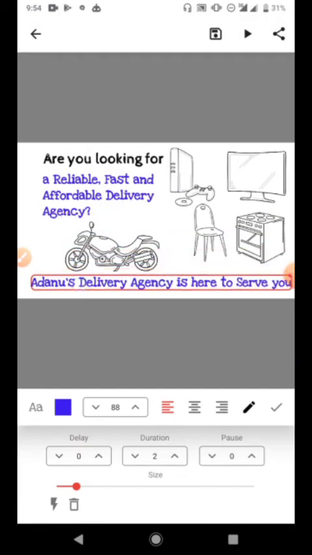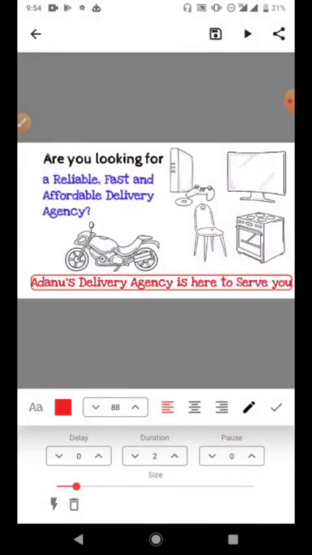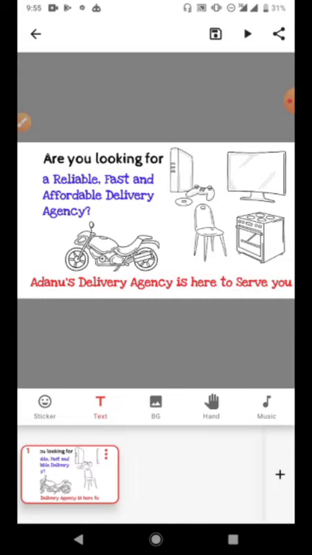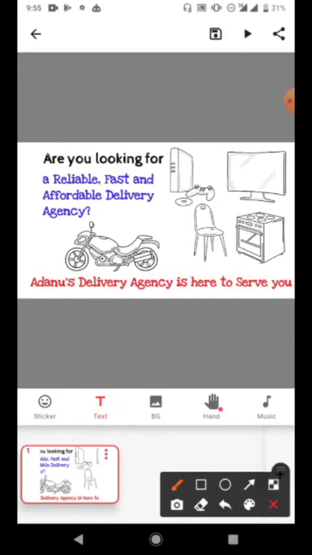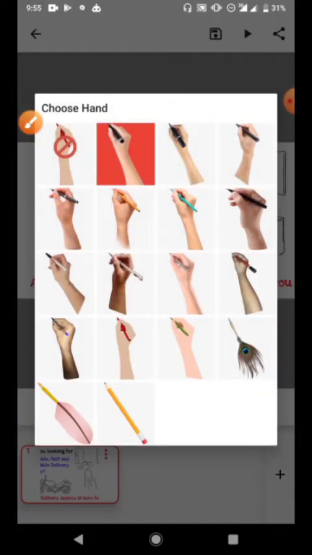The animations are going to appear in the order at which you place them. So I'll change the color of this to red. Okay, so let's see. Then the next thing I want to do is to use a drawing hand. You must have seen all these animations, and then you see a hand writing all of this and drawing all of this. So I'll just bring in a drawing hand. You can choose any type of hand you want here. So let's say I like this one more.